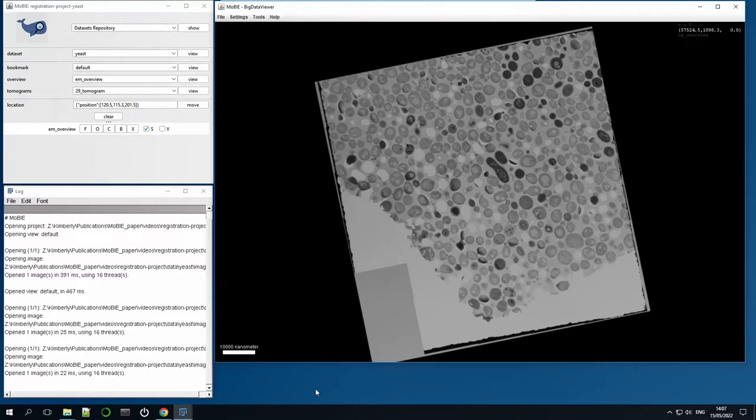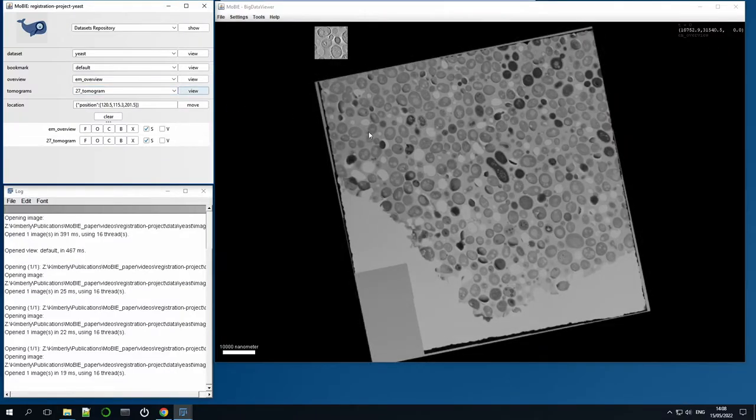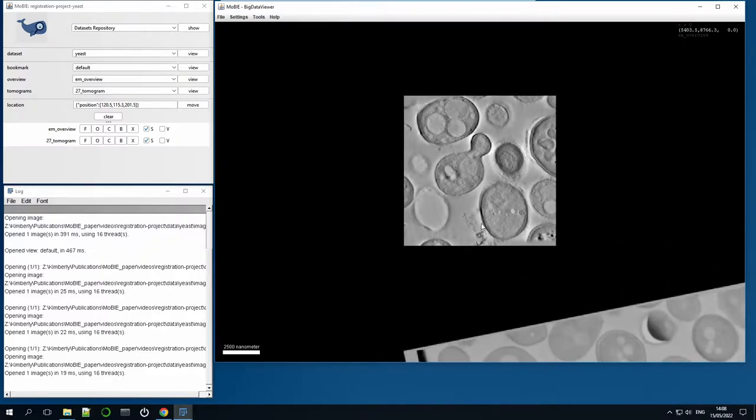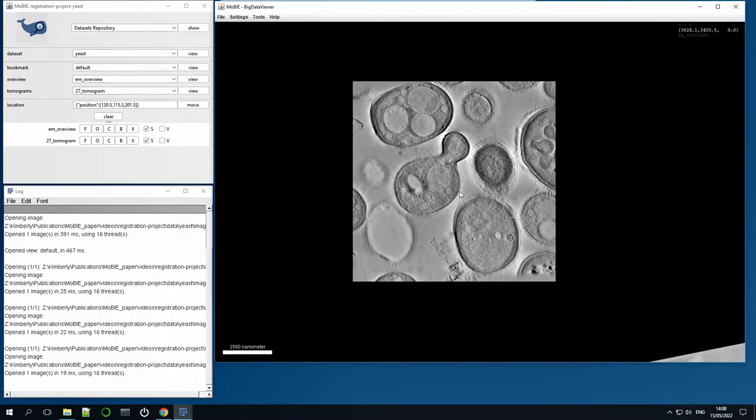Okay, so here we have a MoBIE project which has some electron microscopy data of yeast coming from the Chowdhury et al. paper of 2020. It has this large 2D EM overview image where you can see lots of individual yeast, and it also has two example tomograms. So if I just add one of these, then move over and zoom in, you can see that these tomograms are much higher resolution EM data.